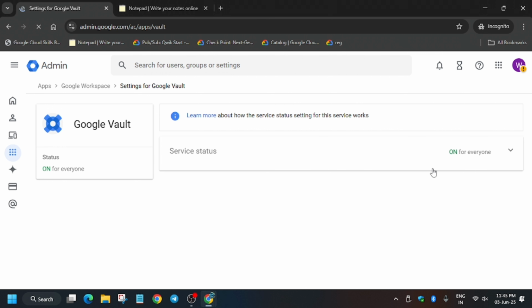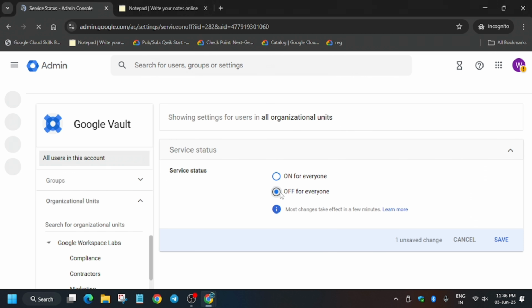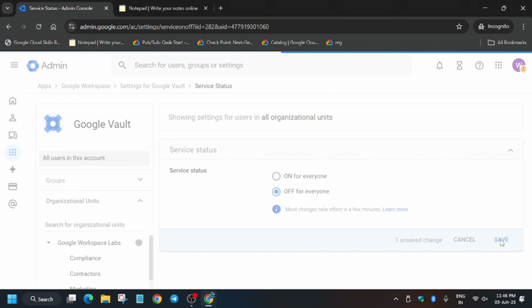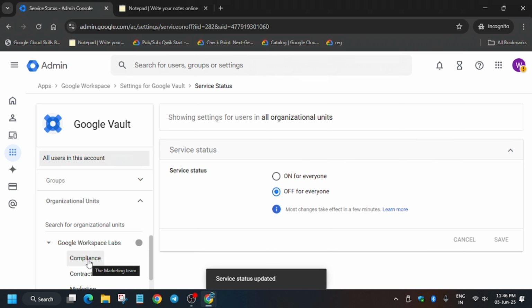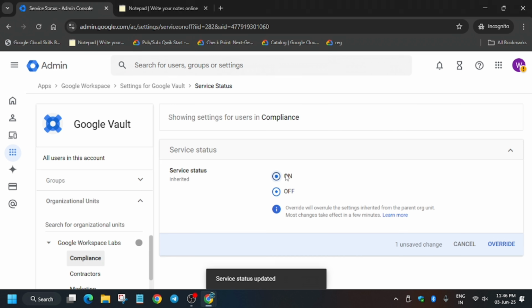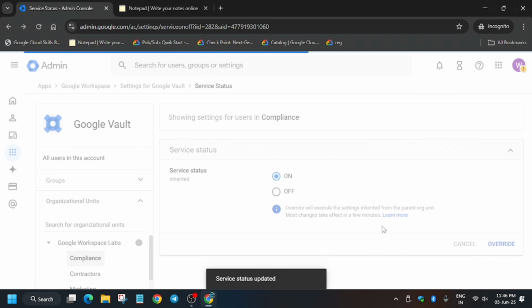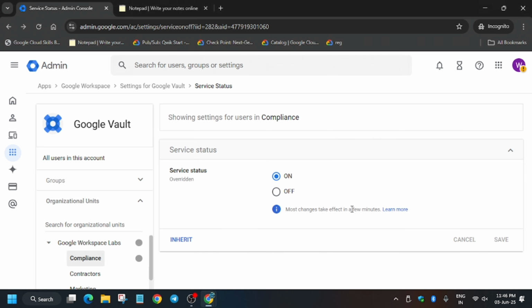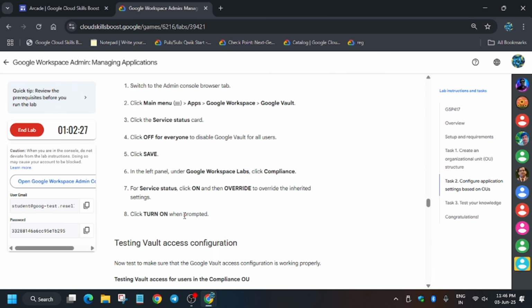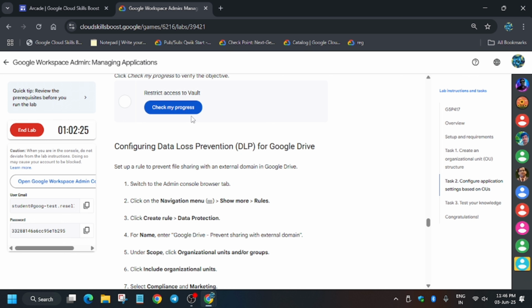Now the service status is on for everyone, we have to disable it. So just click on it and just select off for everyone and just save it. Now we will be doing one more important thing. Just like we have disabled for one thing, we have to just enable it for one thing, that is compliance. So like in the first we disabled Gmail for the contractor, in the same way for Google Vault we will be disabling it for the compliance.